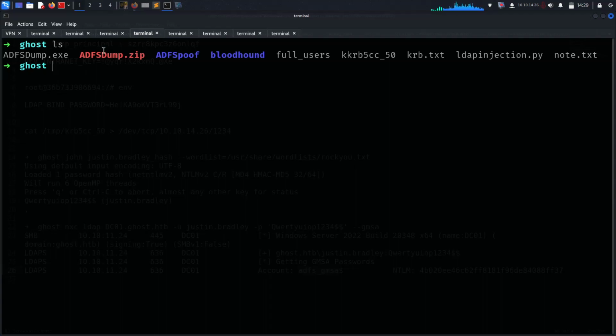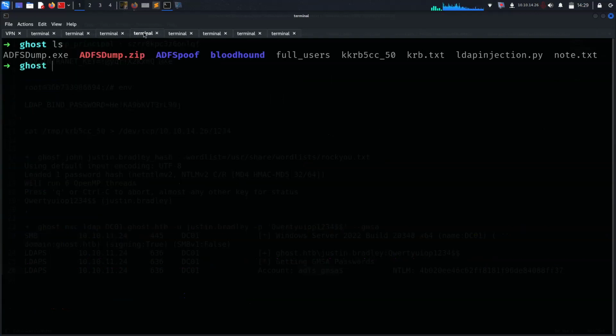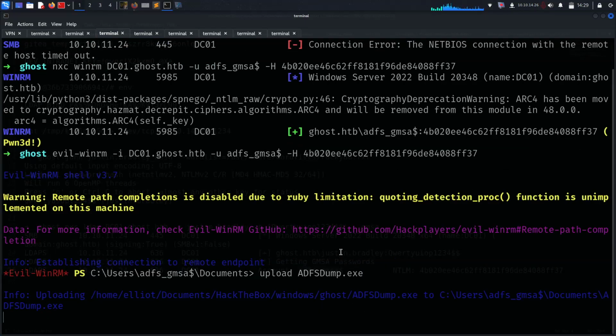Also we can check ADFSDump.exe. Why are we running it? It's because we got a shell as ADFS_GMSA, and it may be about that. So I just want to try it. Let me upload the ADFSDump.exe file, which is already here.